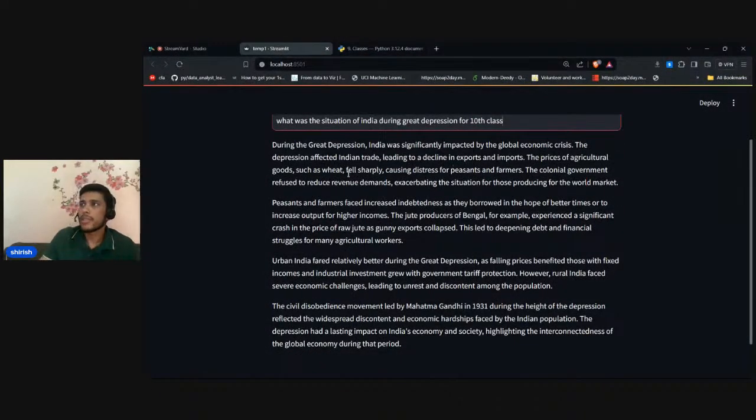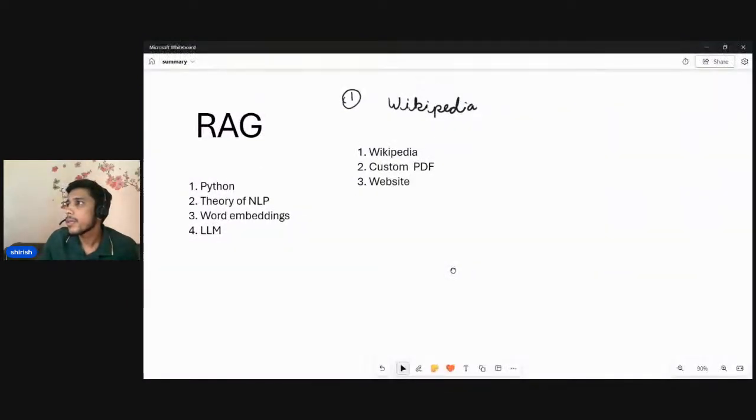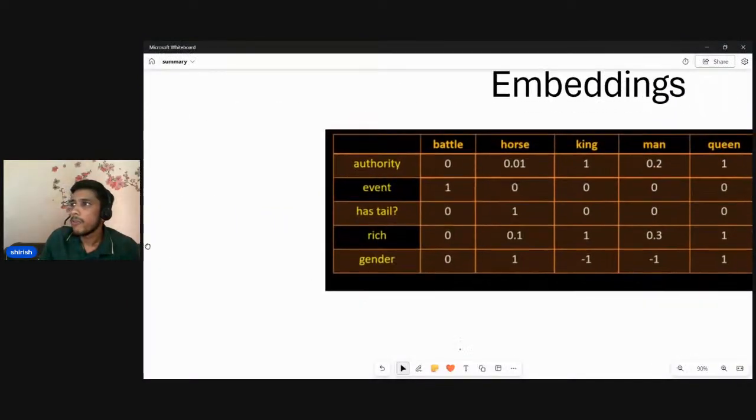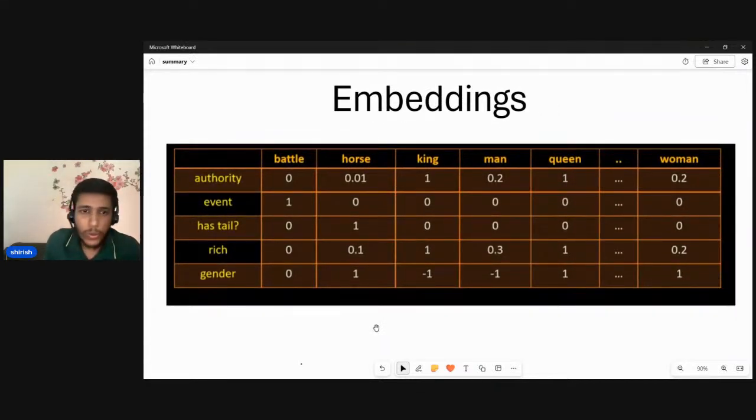Okay, so this is the basic. Now let me give you a brief introduction about how it works. The first challenge is to convert the words into numbers. Basically, there is a word called battle here. These are called features, and these are the words. It will try to rate the word based upon the features.